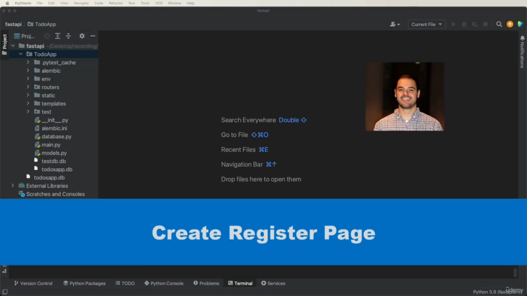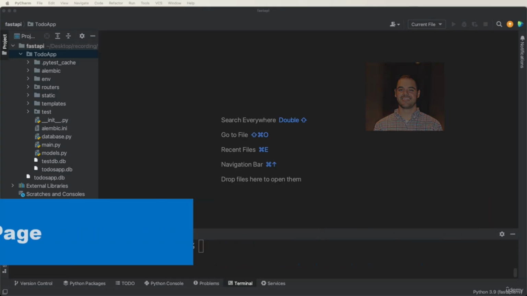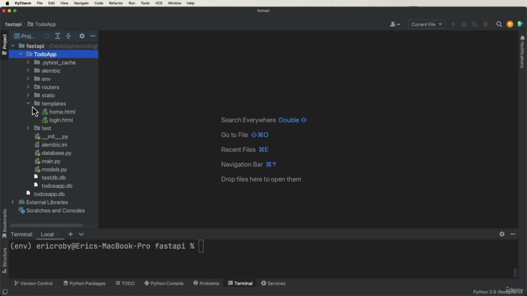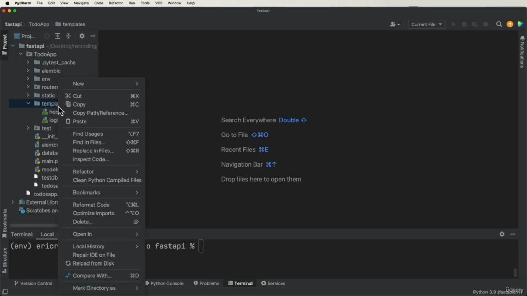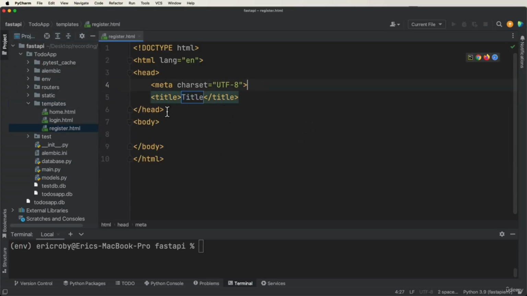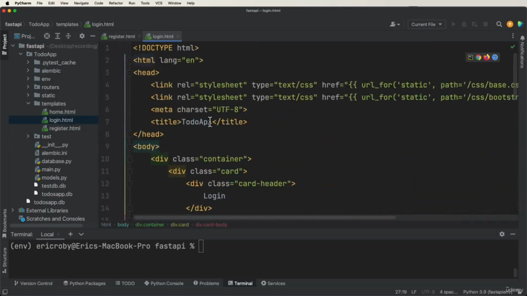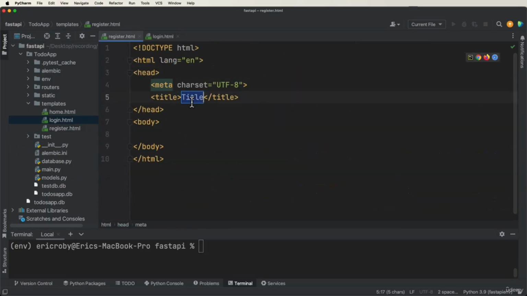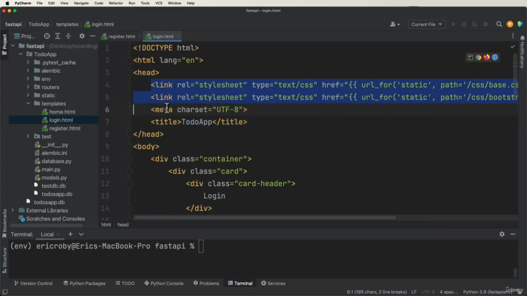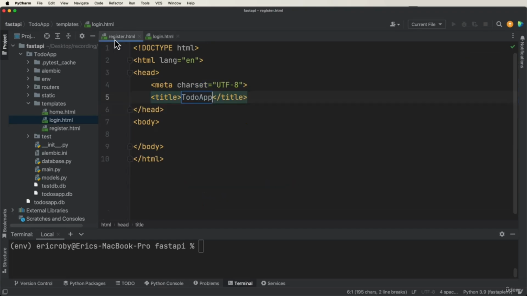All right, hey everybody, in this video, we are going to go ahead and create our register page. Now to do this, we need to go into our templates. And then right here, we have our home and login. Let's go ahead and say new HTML file. And this is going to be register.html. Perfect. And again, just like we did for login, we want to make sure we say todoapp. And we want to go ahead and grab both of these links, which is going to allow us to have the Bootstrap and our base CSS.